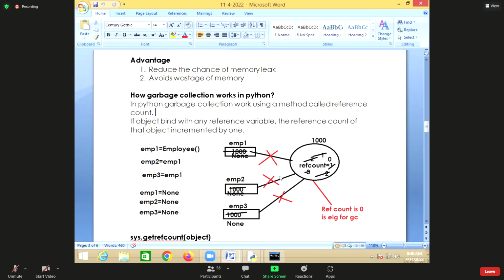If an object is bound to any reference variable, the reference count of that object is incremented by 1. So this object is bound to employee 1, employee 2, and employee 3, so the reference count is 3. But when I say employee 1 equals None, EMP1 is having None. It means the reference count is decremented. Now this object is bound to 2 variables.